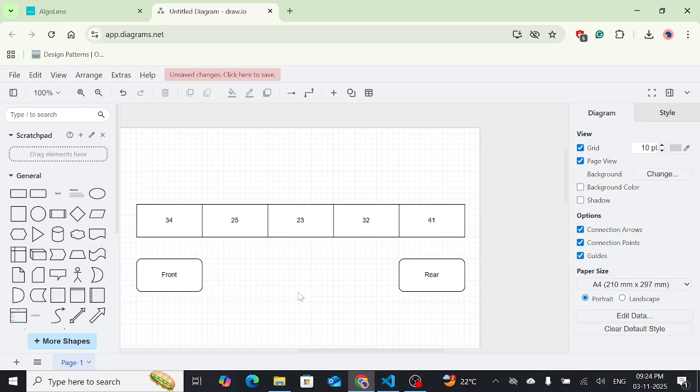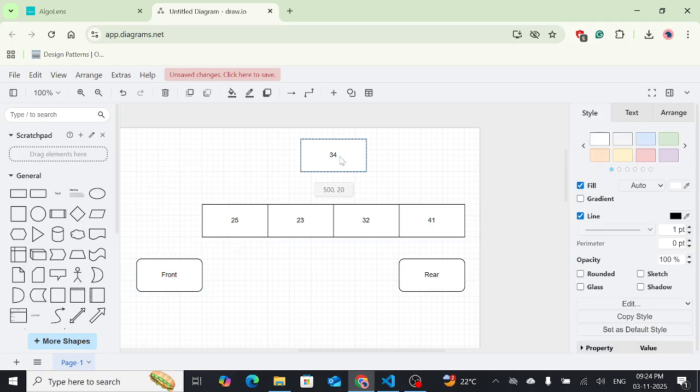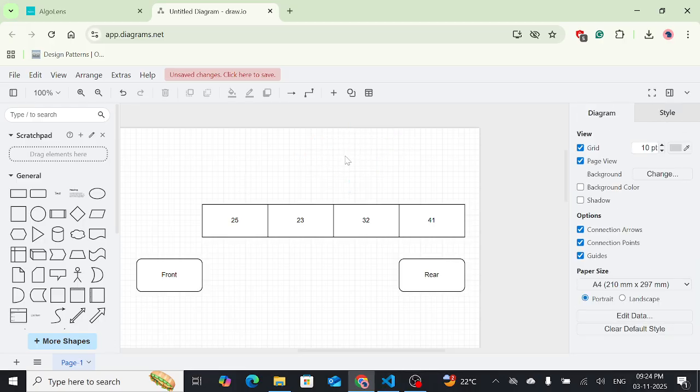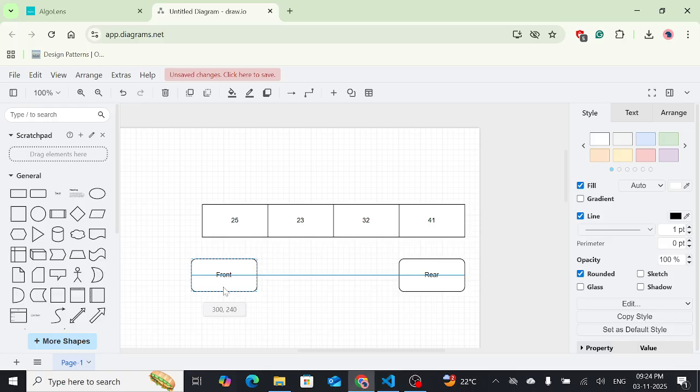Okay, so basically the insertion happens at the end. So always this will grow in the right direction, and the deletion happens at the start, so this will shrink in the left direction. Okay, so if I say that the 34 is done, so basically this is gone, this is eliminated, and then front becomes 25.